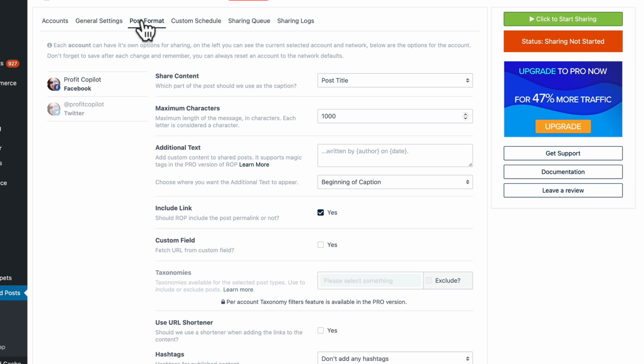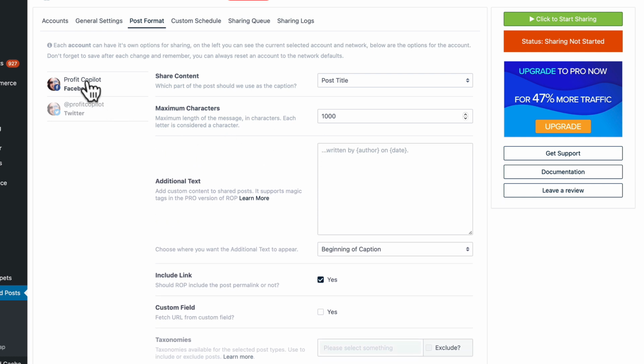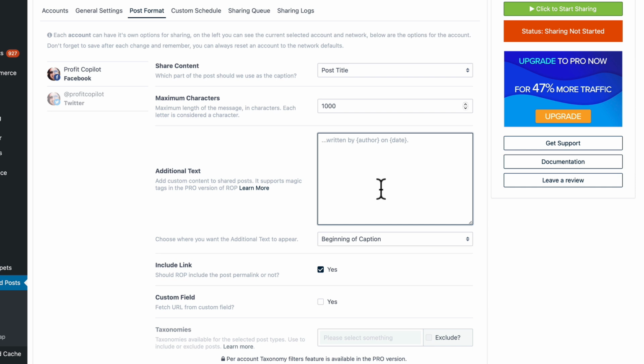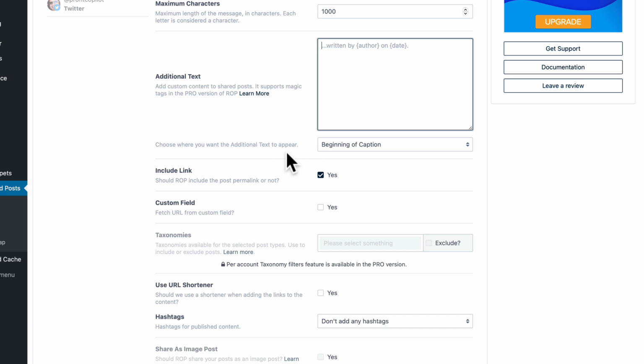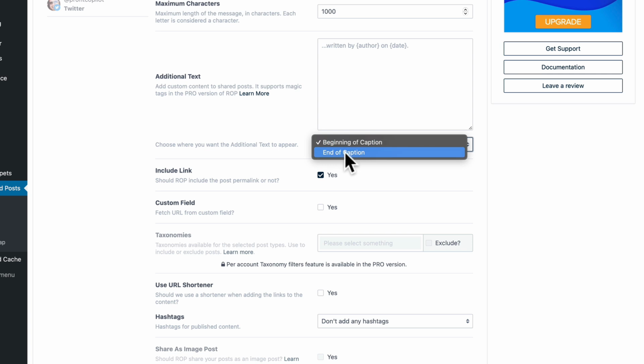Then we can move on to post format. Now for the most part I would leave this as default. However, down here, additional text, what I want you to do here, especially on the Facebook tab, is give a call to action. So this gives people a reason to click on the link, or you can divert them elsewhere. So for example, you could say, don't forget to subscribe to my newsletter, or get this free gift when you go here, or maybe you're running a special offer, some kind of sale. You might want to highlight that, and then you can choose where to display that additional text. So it could be at the beginning of the caption or at the end.